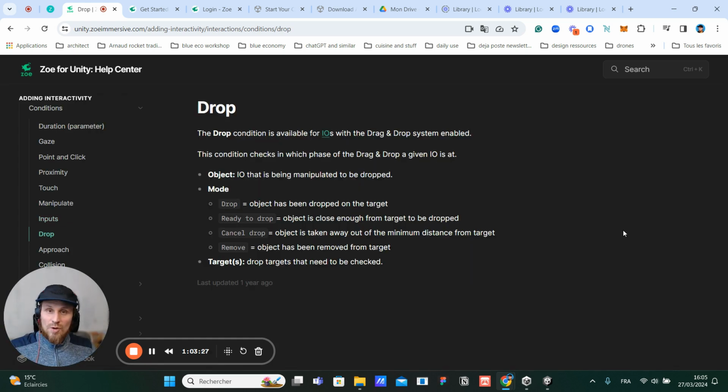Then we have the drop condition. So this is a special condition, kind of. It's available for the drag and drop system. So you need to enable the drag and drop system when you set up your interactive object in order to be able to use that drop condition. So if you have an interactive object with the drag and drop system enabled on it, you can use the drop condition. It will check basically in which phase of the drag and drop this interactive object is.